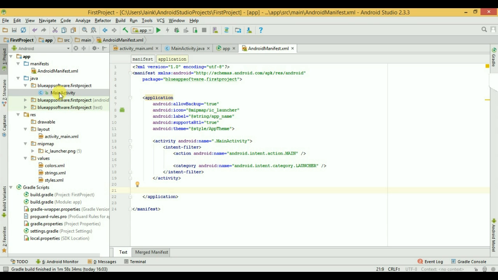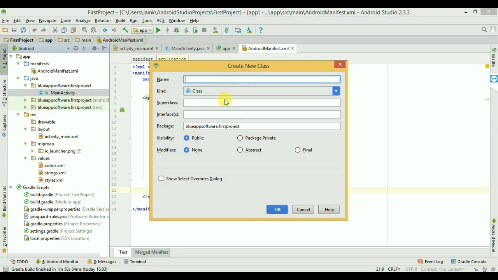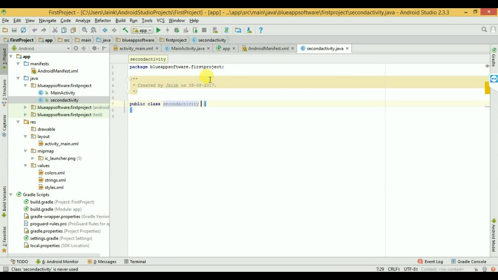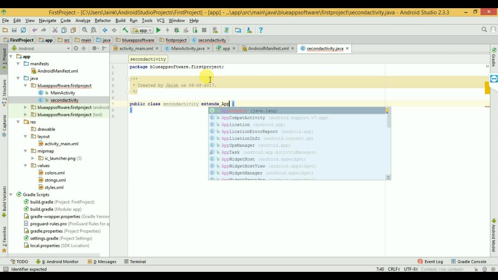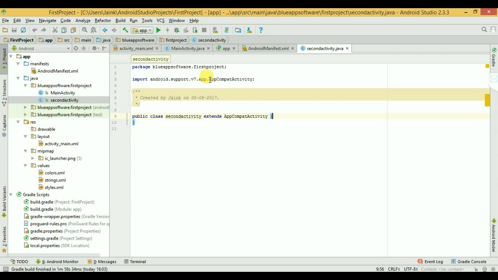Suppose I have a new activity file. I just want to create a new file named SecondActivity. Just type the name, do nothing, and create an extends. You don't need to write anything, just type a double p and it will pop up all the options. So we have to use AppCompatActivity, just use it.